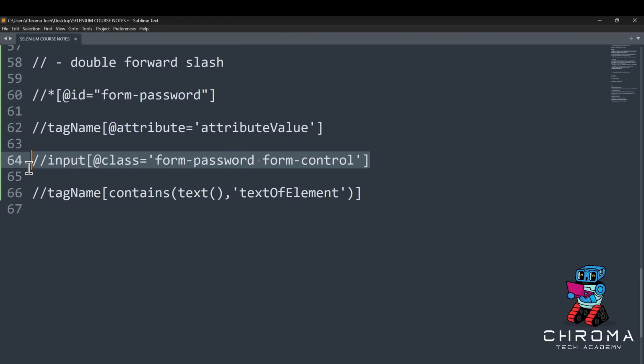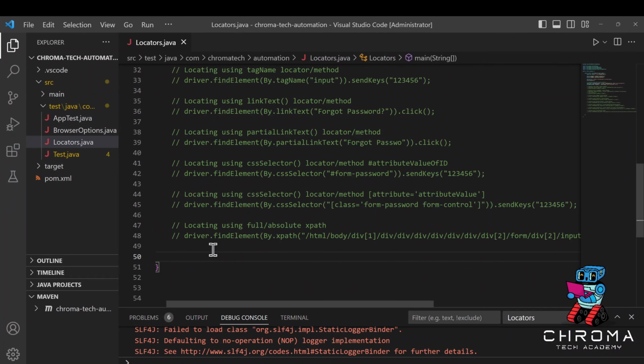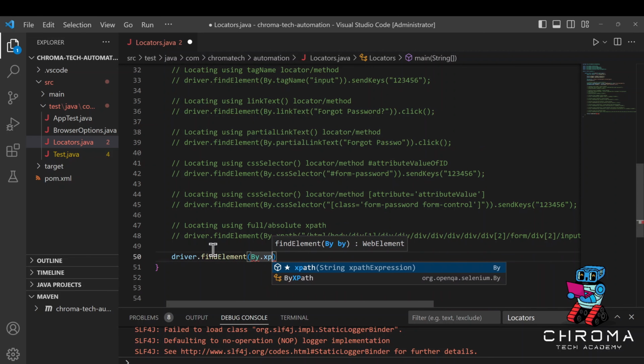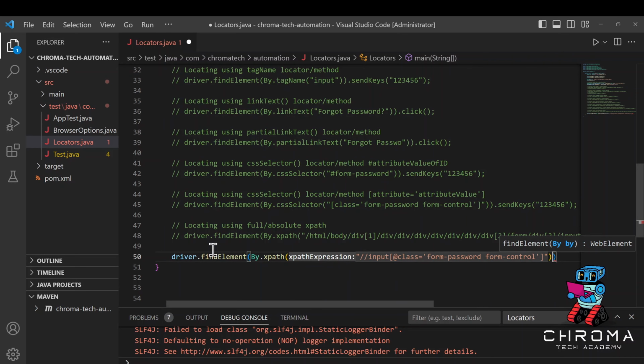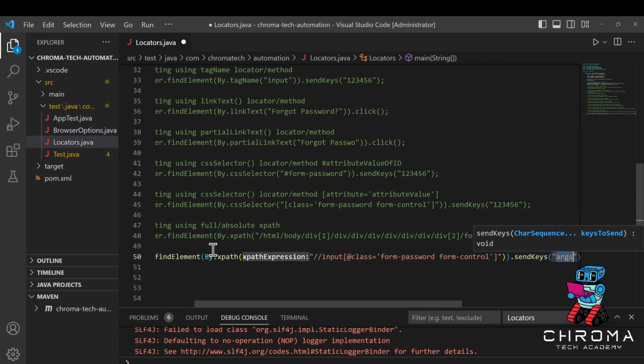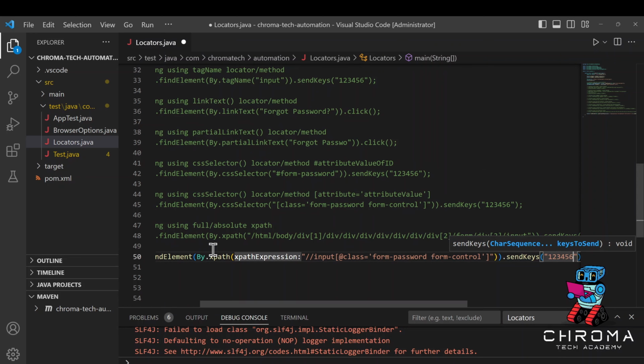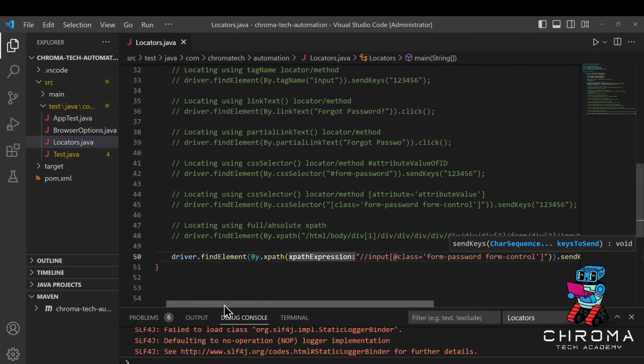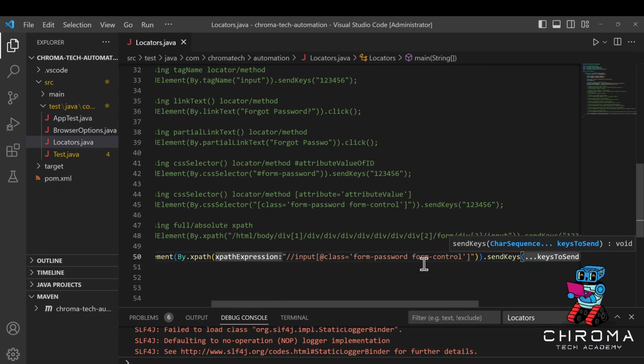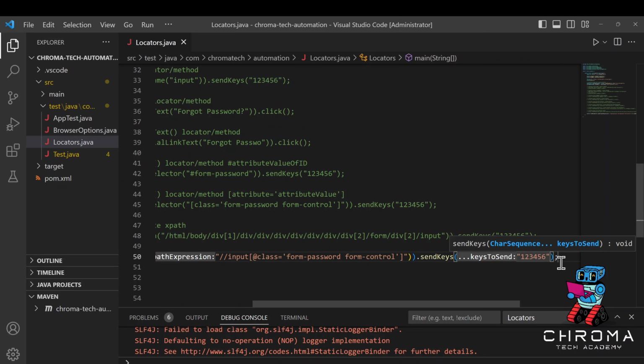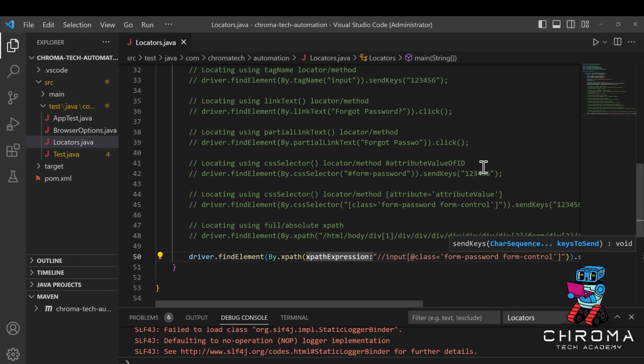So I'm going to go ahead and copy this, and now I'm going to go to VS Code. So I'm going to say driver.find_element by .xpath, and as a string argument, I'm going to pass this XPath here, and I want to send keys, and I want to send 1, 2, 3, 4, 5, 6. Now, I'm expecting Selenium to locate the password text box using this relative XPath we just wrote, and we want to send the 1, 2, 3, 4, 5, 6 password. Let's see how this works.